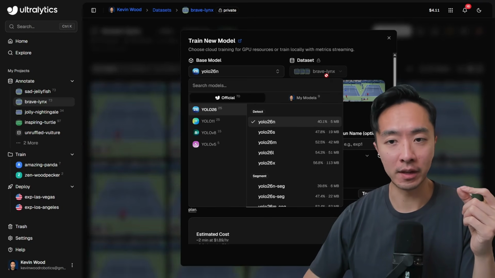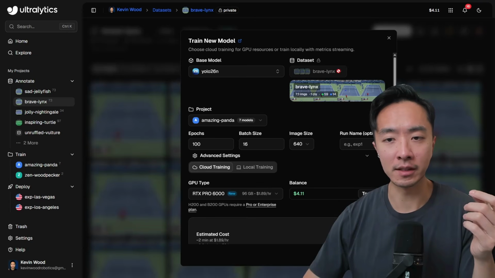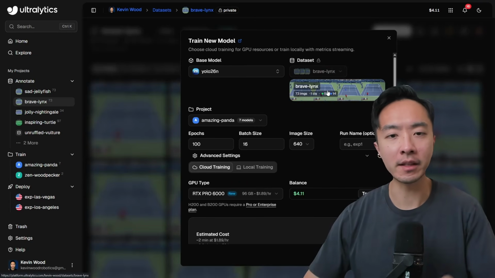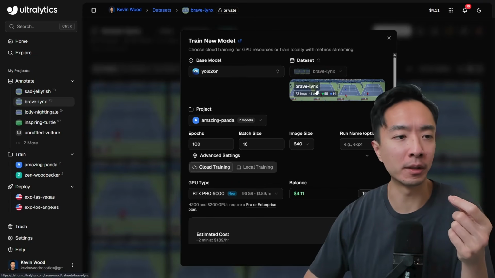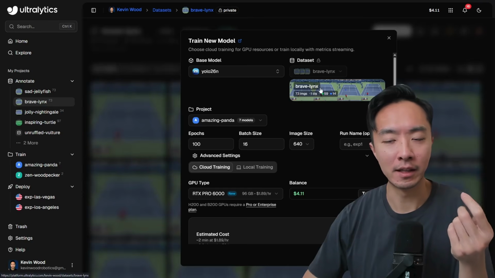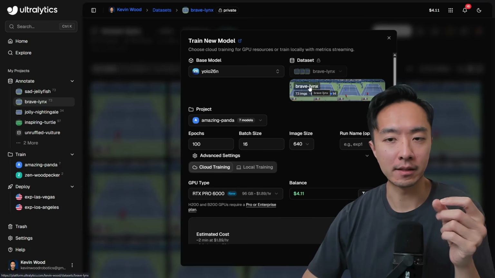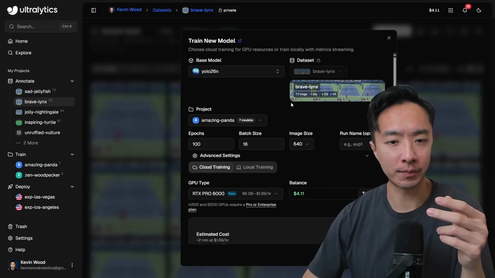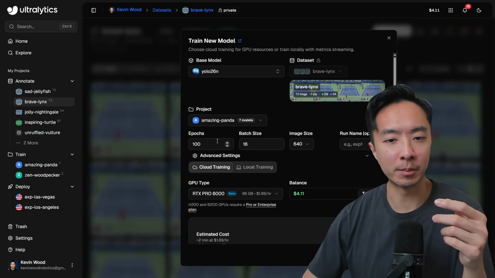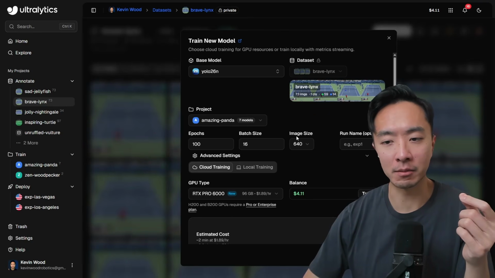And then once you do that, you should choose the dataset. The dataset right now, we've already predefined as the Brave links here. Because we came from that dataset, it chooses it by default. And right here, you could set the number of epochs, batch size, and image size.